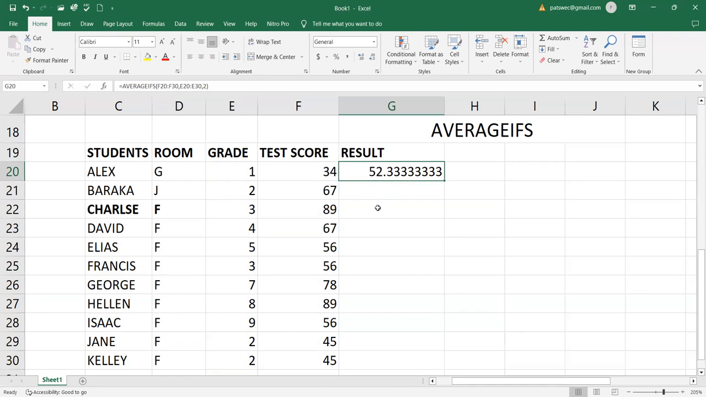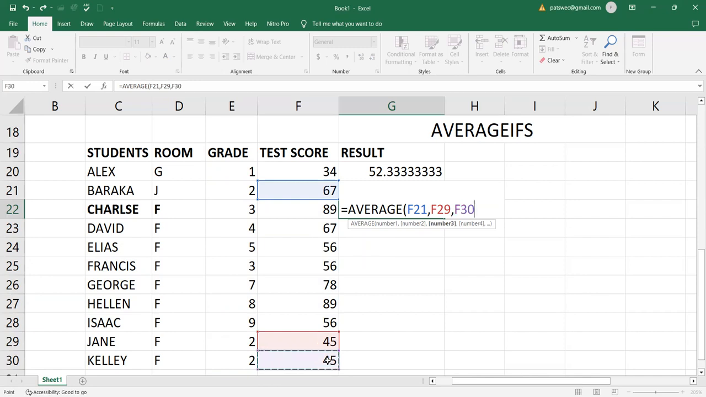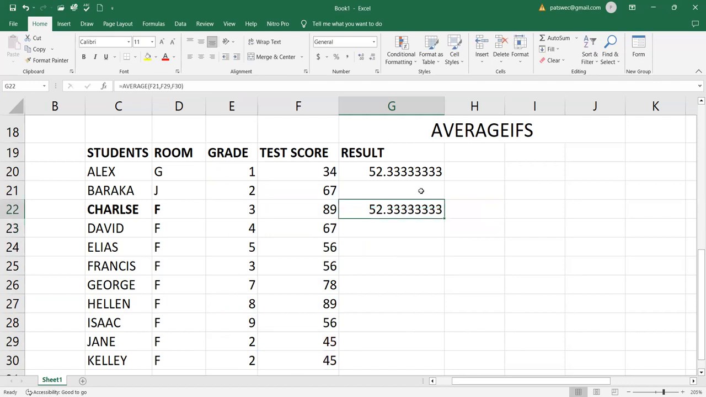If I want to prove my answer, I can go and use the normal average function, say average. Then I get the average for Baraka, which is 63. I put a comma, I get the average for Jen, 45, comma, I put the mark for Kerry. Then go ahead and close the bracket, press enter. As you can see, I get the exact same value as the one I got in between.